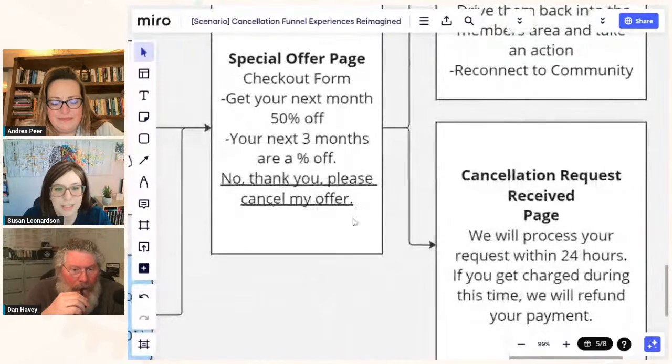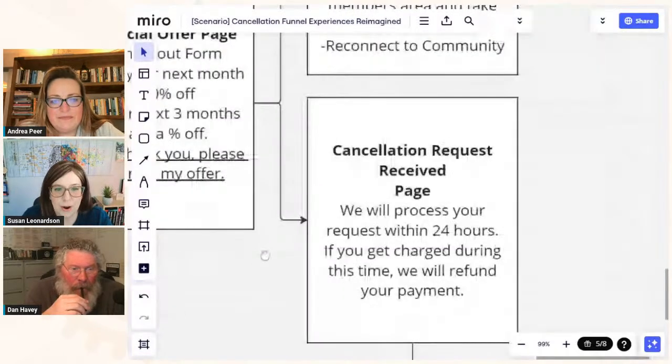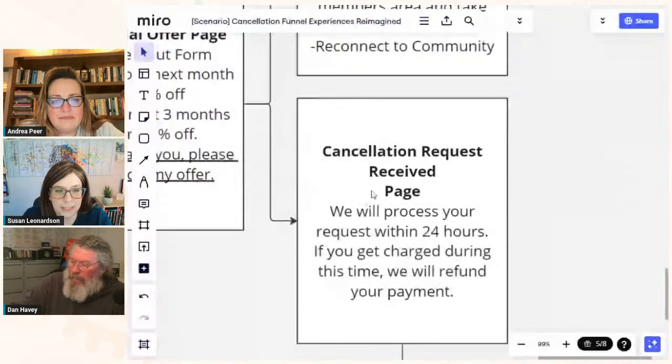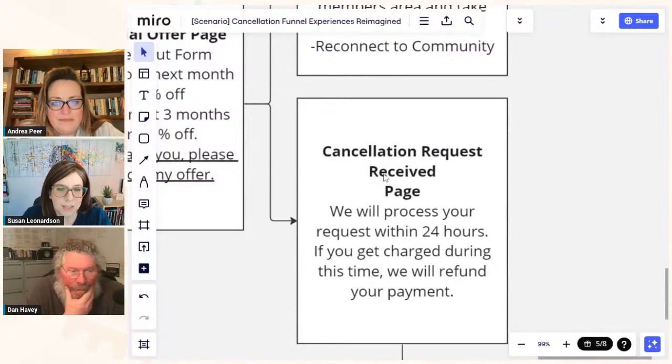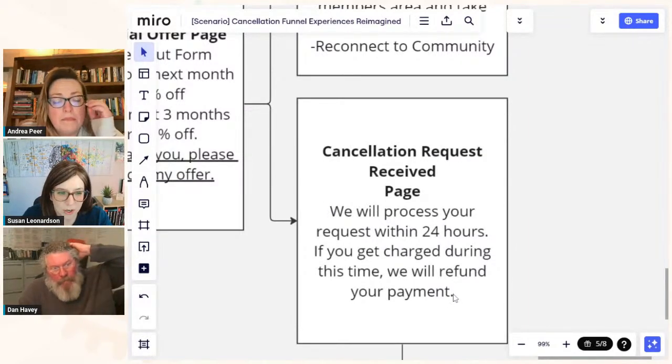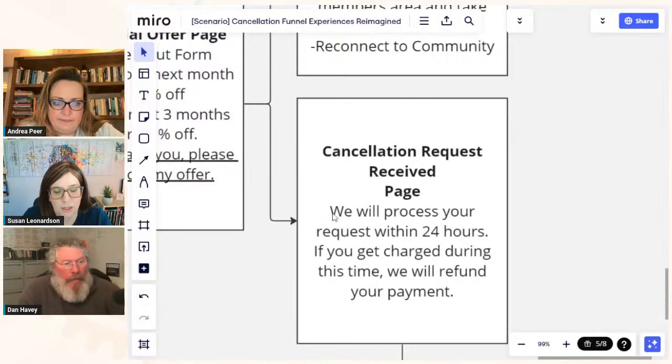No, thank you. Please cancel. And so at that point, landing them on a page that just states, again, we're assuming a human is going to actually do the canceling. So it's just telling them that the request has been received. Give them whatever your rules are around that, whatever the expectations are, like we'll process within 24 hours.